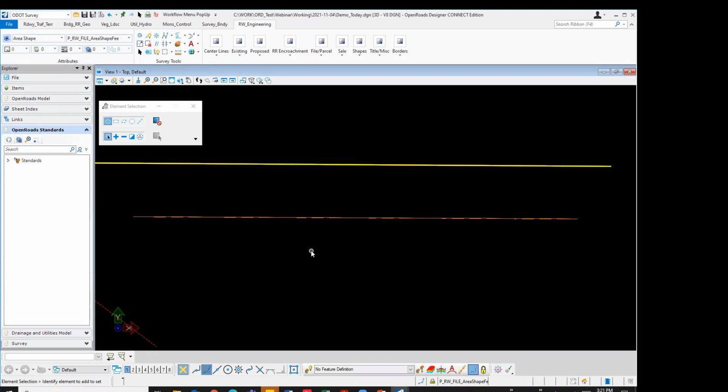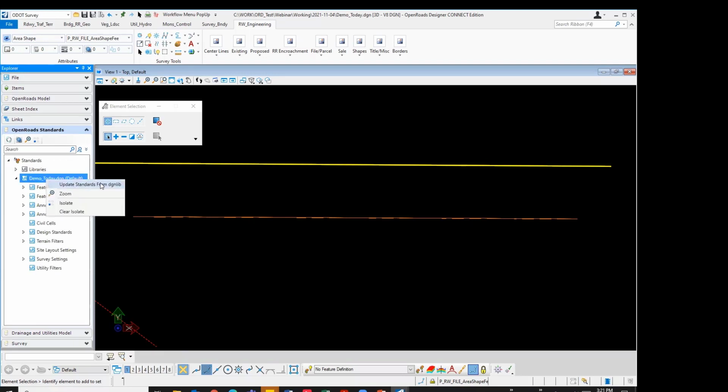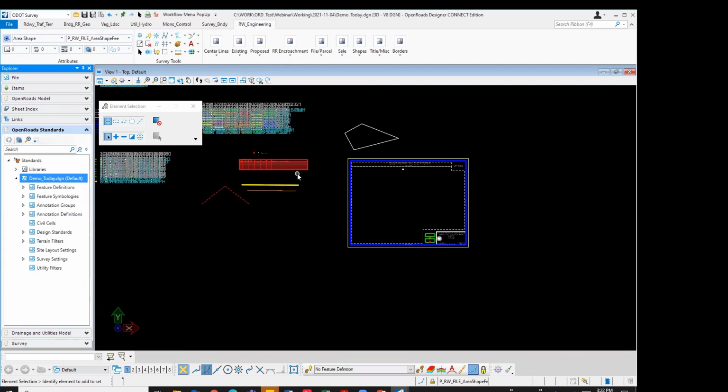Unless either A, you start in a fresh, brand new drawing from the seed, or B, you go into the standards for your drawing and you say update standards from DGN lib. And then it will look for everything that's in your drawing that also exists in these standards libraries and make sure that they match. Questions about the general menus?